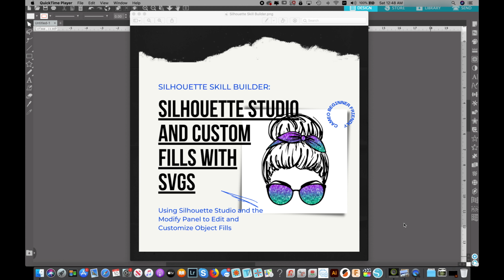As you can see on the screen, this is one of the more popular designs that you see out there. It's the lady with the messy bun and the sunglasses and the little bandana. This is one that I drew on Procreate, and so this is my design, which I will share with you. I will link how you can find the design in the description, so you can download it and use it for free.